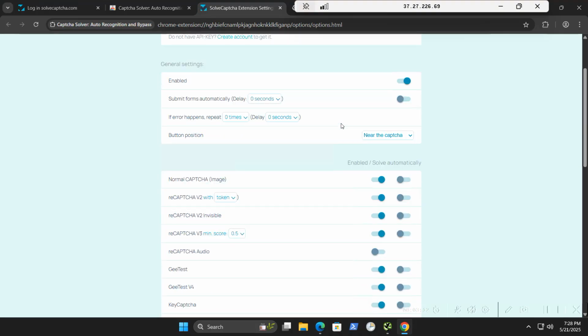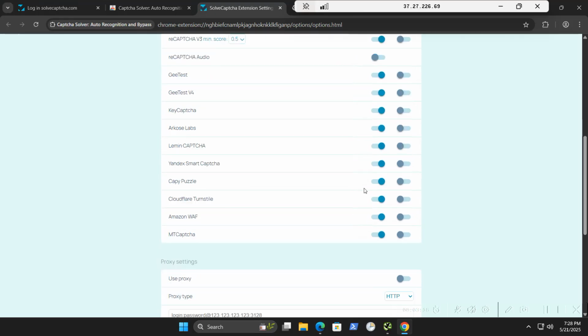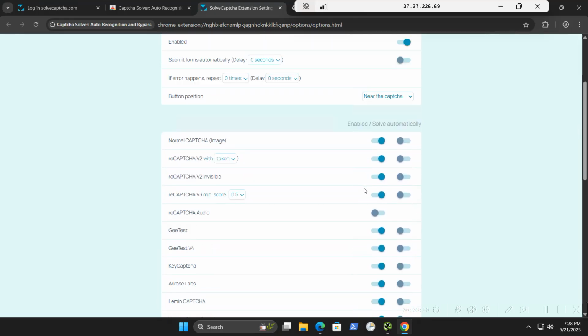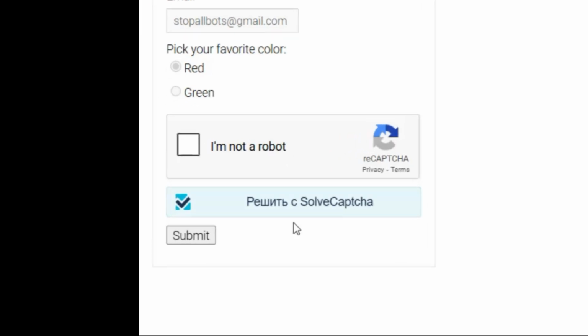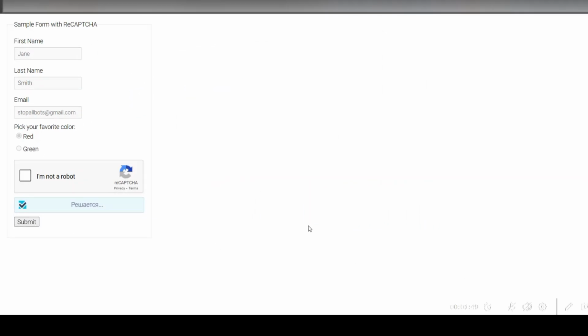The add-on bypasses every popular CAPTCHA, like reCAPTCHA V2 or V3, GeeTest, FunCaptcha. The extension works with two modes. Semi-manual: when a CAPTCHA is found, you should click the Solve CAPTCHA button and the extension starts work.